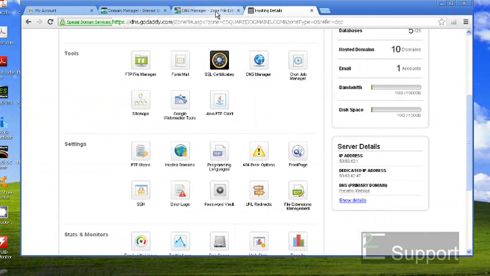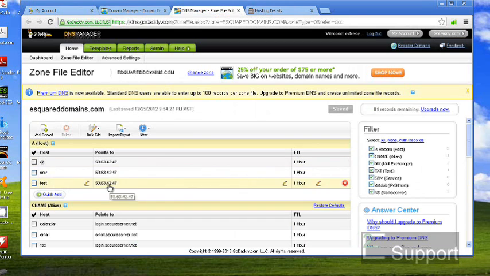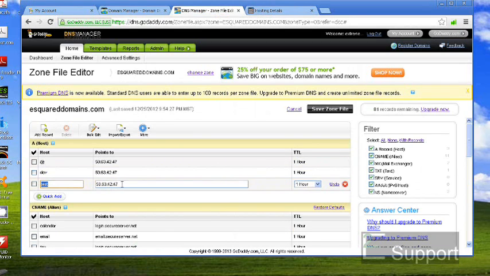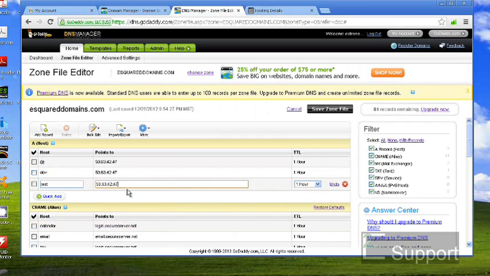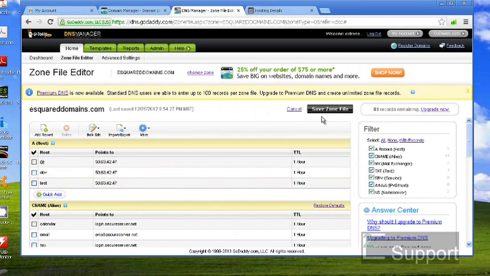So in this case, I actually don't have to change anything. If I needed to, I would just click on it. It could let me change it. And then I would just click the Save Zone File button. And that's pretty much it. That's all there is to it.